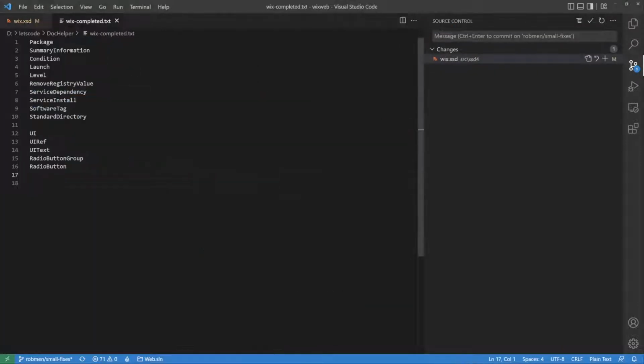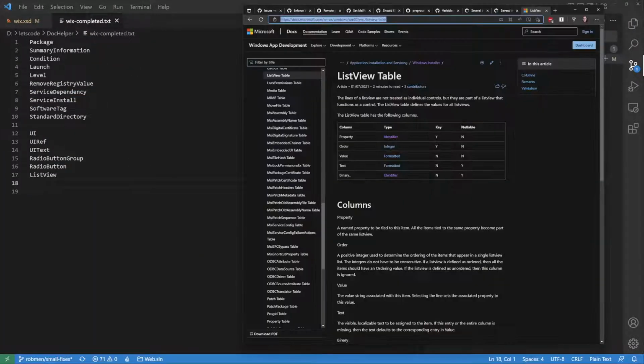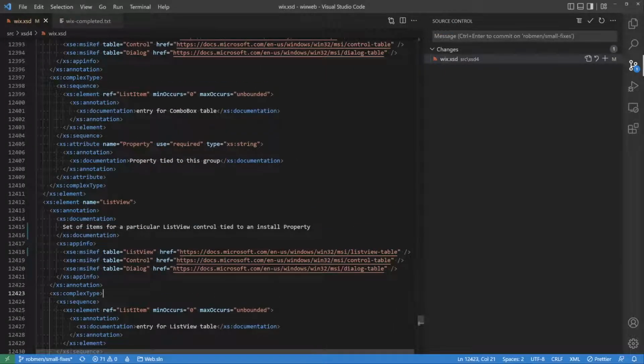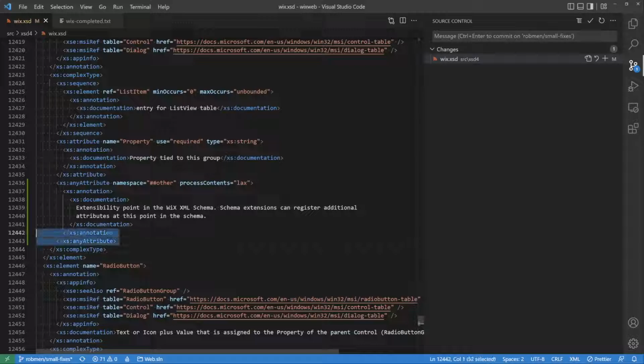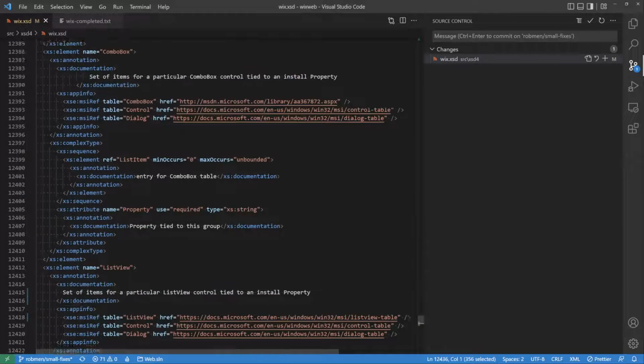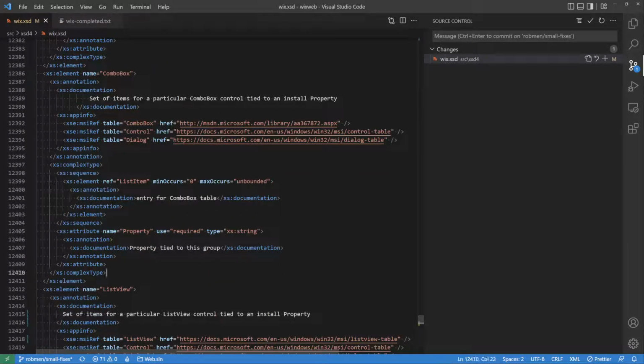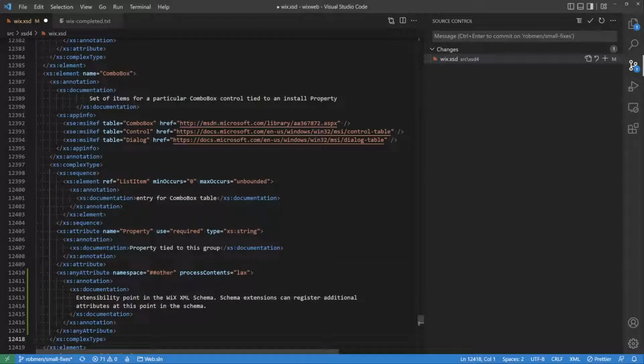Any attribute, list view. I kind of like doing these UI ones, given how little they changed here. I keep hitting Alt Tab when I need to hit Control Tab. Any application, any attribute. Combo box. Set of items.